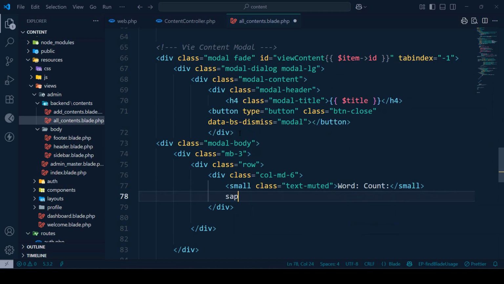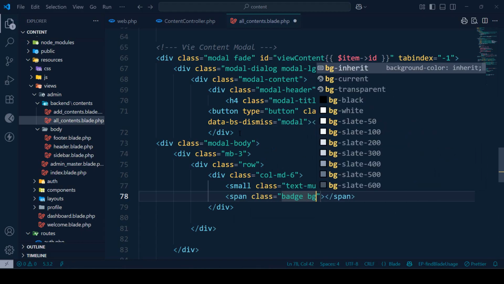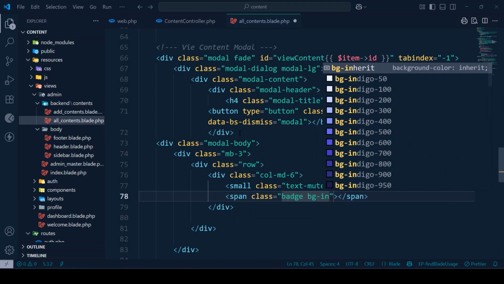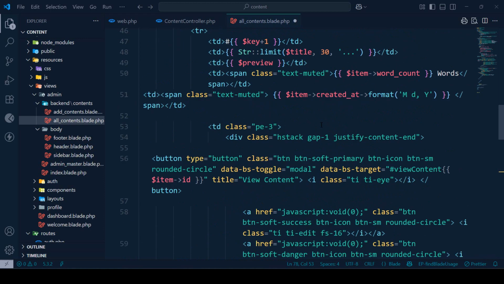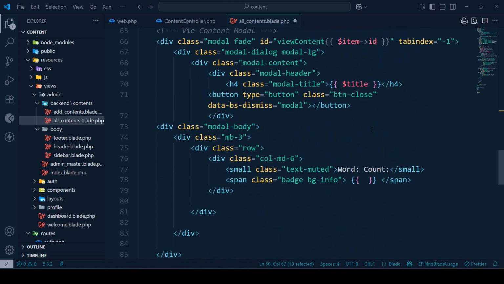I want to use another span. Okay, span area I want to show it, and you can also use some of the class for this as a badge. I want to use it as a bg-info. Okay, bg-info. And here I want to make it visible, like that is actually our item count, word count, right? I copy it, and then here also I want to use the same name as item word count, as words. Okay, words. Perfect. Now that should be displaying here.